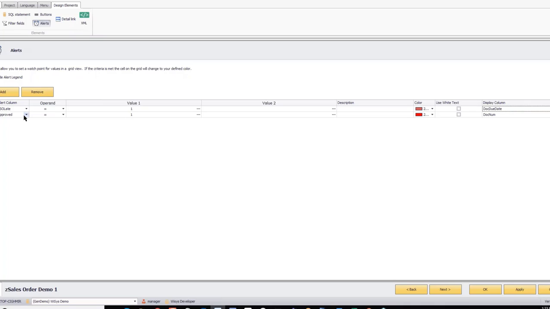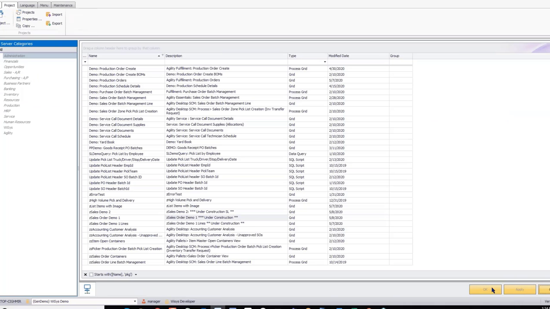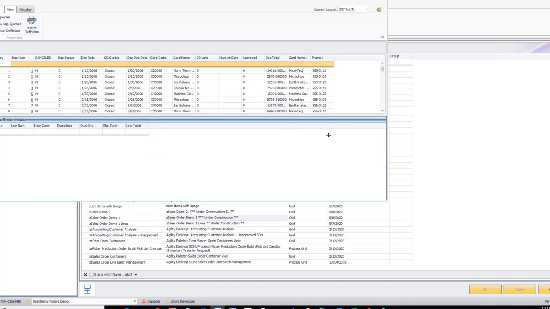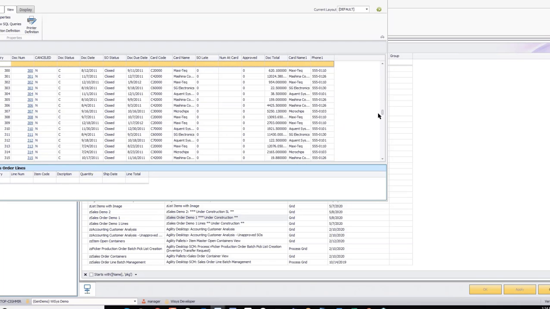And the same thing with approved. If it's a 1, it's not approved. I chose a little bit different color, a bright red, for the order number. So now if I look at that grid, I could see those colors start showing up.